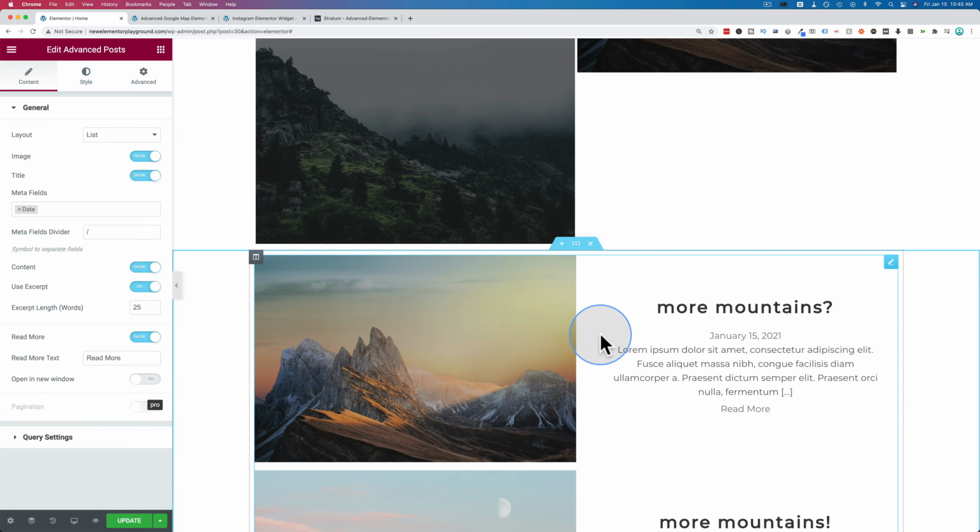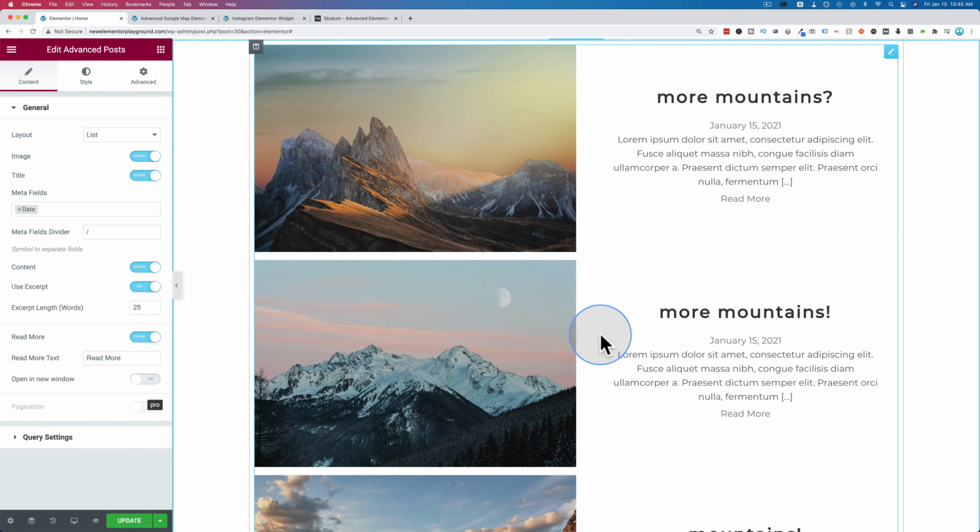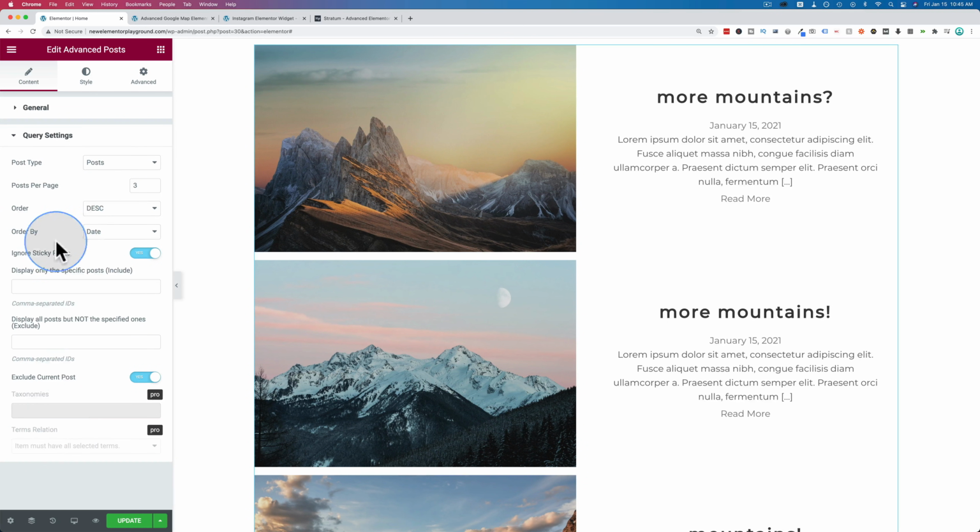That's the masonry grid. Here we have advanced posts. This allows you to show recent posts on your website, not just recent posts actually. You can change the query settings right here so you can show any posts you want. So you could have posts specific to a specific category, add that to an Elementor template that is a page template for pages in that category, and you keep everything focused on that category. That's a great use case for query settings.